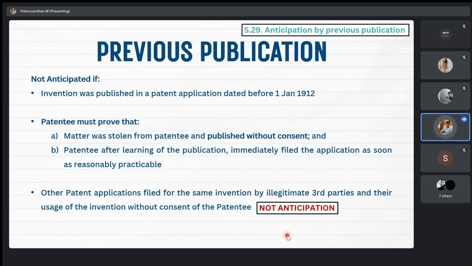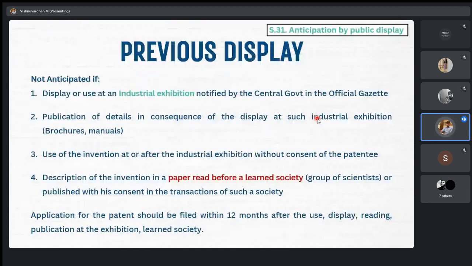Okay, so to summarize the whole section, if anything is done without your consent, if the invention was stolen from you and published, then it is not anticipation for you. Okay, you are still given a free check. That's it. And then the 1912, just remember it. Only from 1st Jan 1912 will you check all the applications for anticipation. Simple. So previous publication is done.